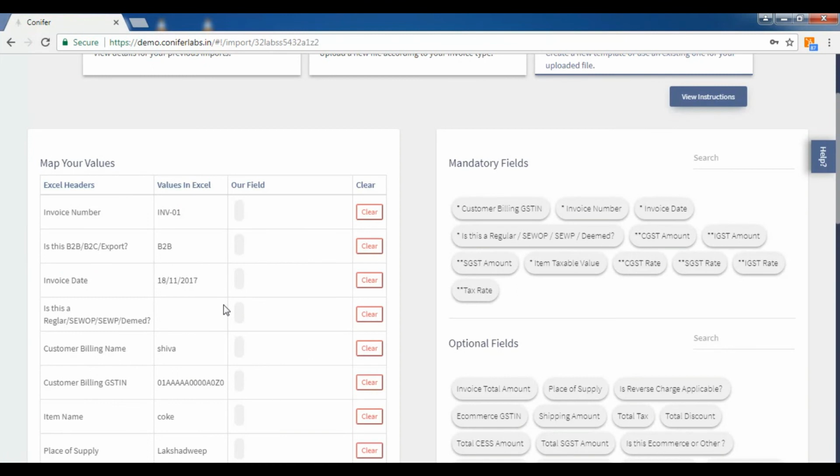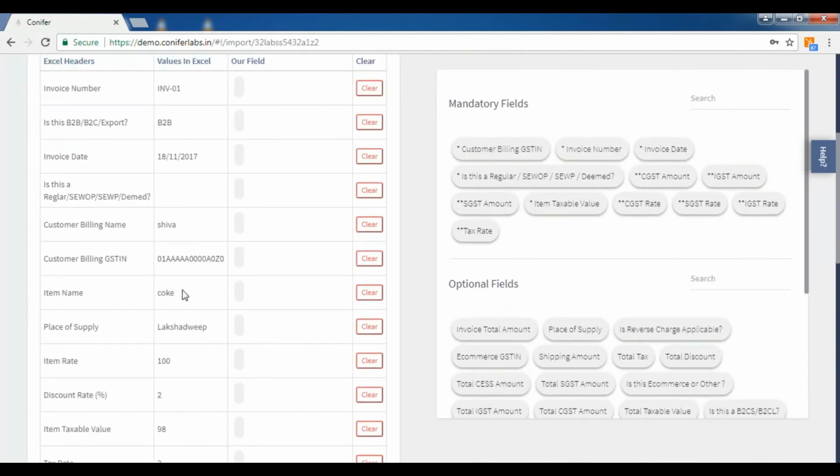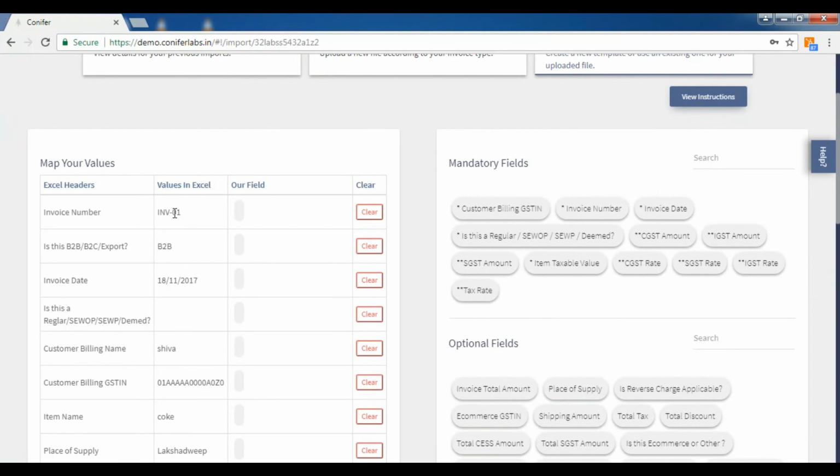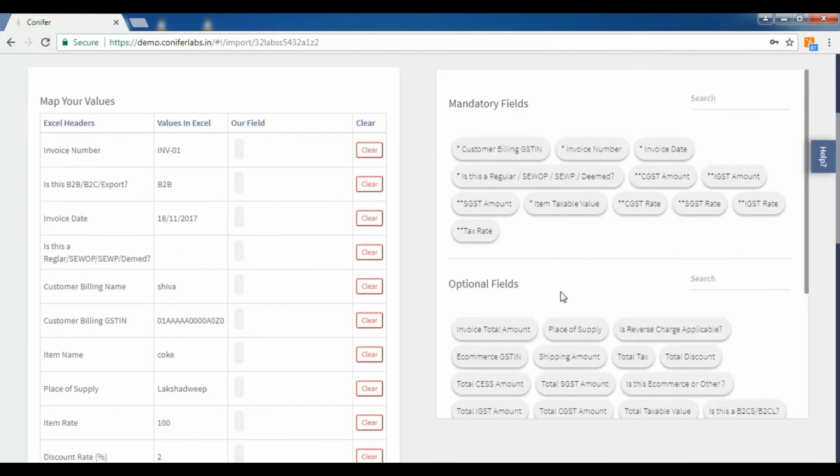This page will read all the headers and values of your Excel sheet. The first row of your Excel sheet is considered as the Excel headers, which you can see on the left hand side. And the second row of your Excel sheet is read as values. So you need to make sure that your Excel sheet has the first row as Excel headers and the second row as values. You need to be careful about that.